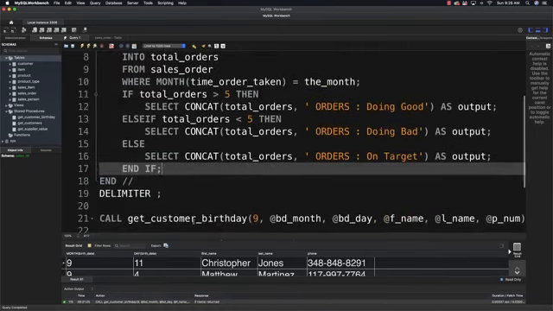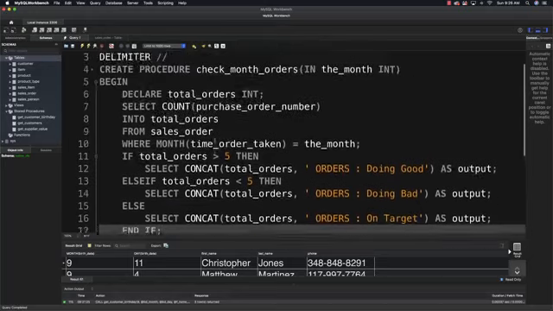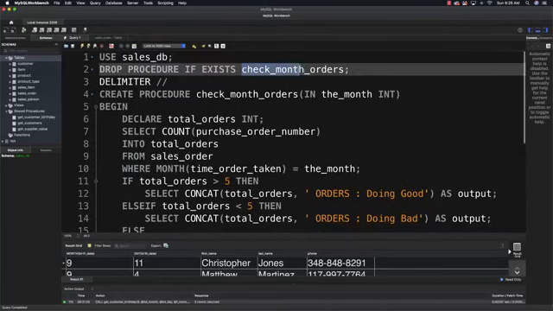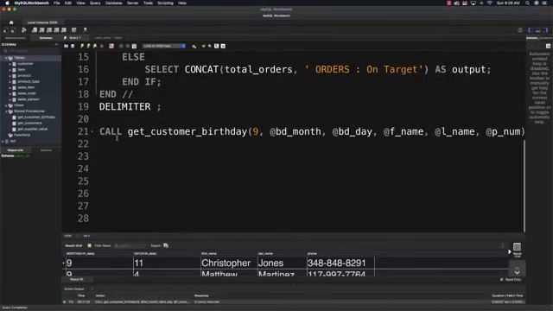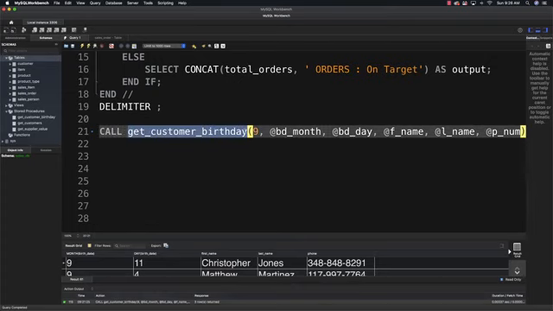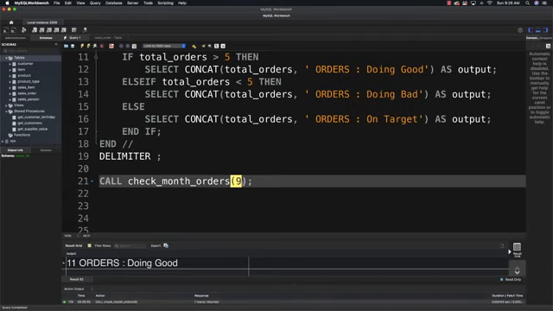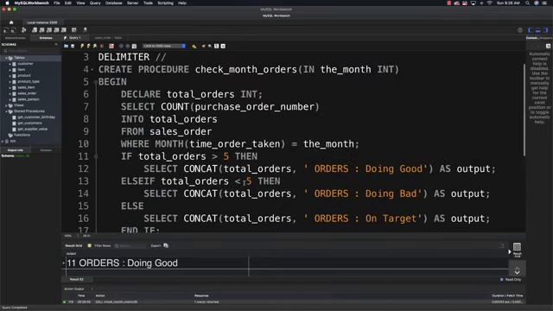And now to test this, we can come in and let's just go check month orders and call get month orders. We don't need all this stuff, so let's just get rid of it. And then the month that we want to check, let's just check September again, and let's run it. And we see that we have 9 orders in this month of September, so we're doing good. All right, so there is another stored procedure, and of course it's going to be stored over here.